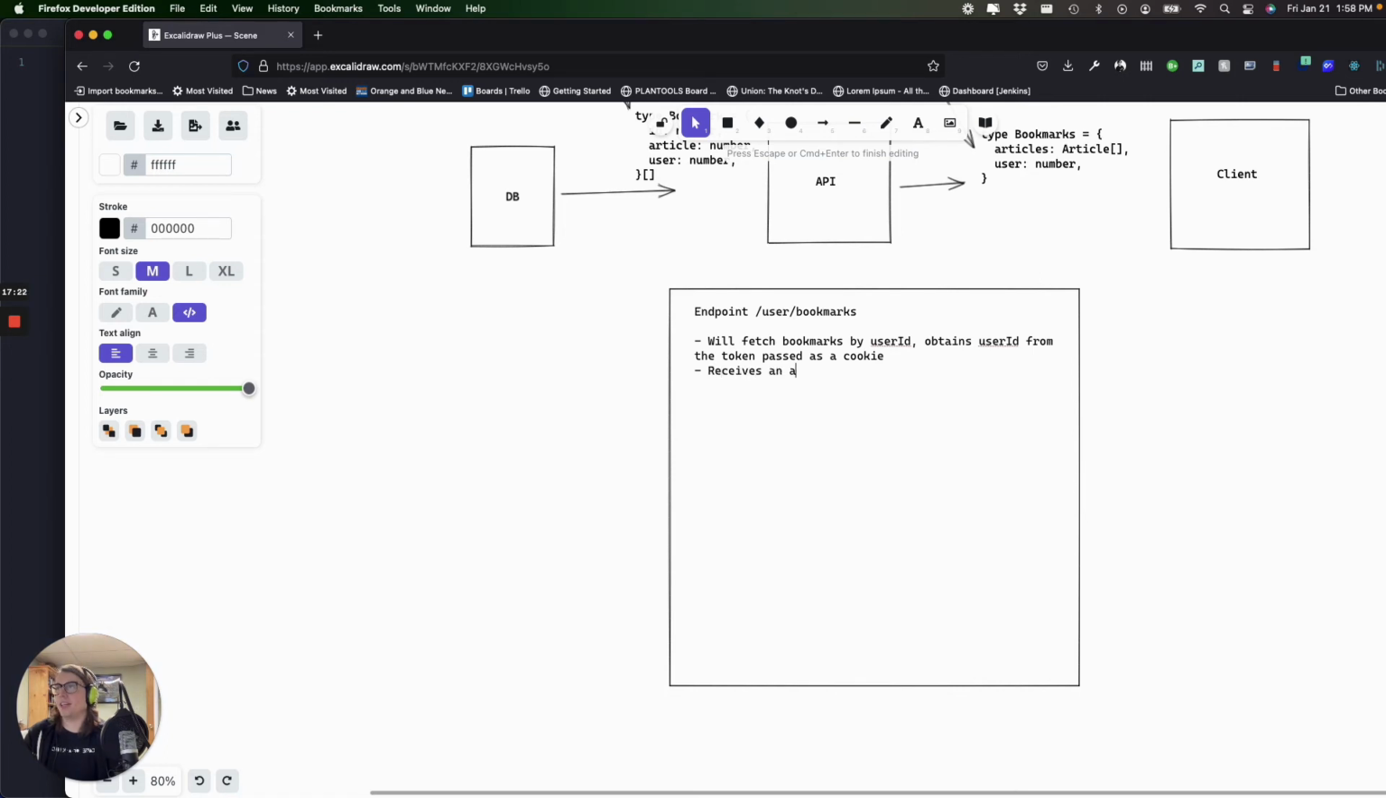Receives an array of bookmarks from the database and joins this with the articles using the article ID returned in the bookmark.